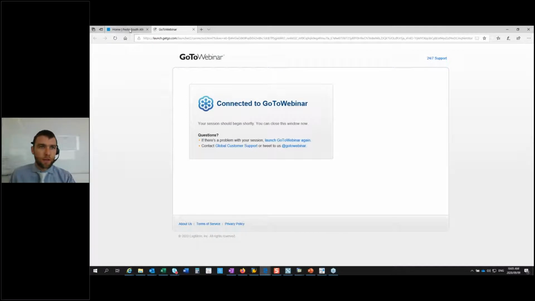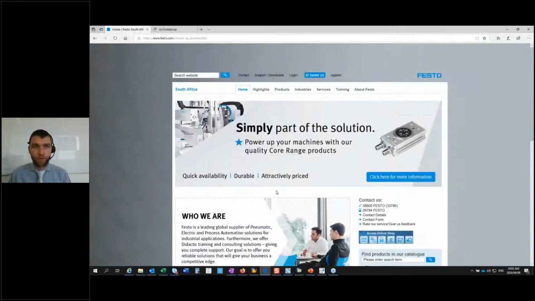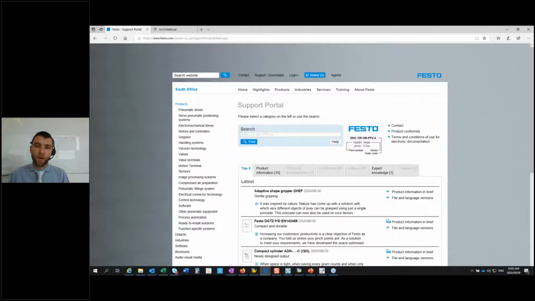I'll start with that from the Festo website, so festo.co.za or festo.com, and then navigate to the South African website. On the South African website, what you'll see is a support and downloads button right at the top of the page. This is what we call our support portal. The support portal has multiple layers, a lot of information and not just tools. So any free software that we have from Festo will be on the support portal.